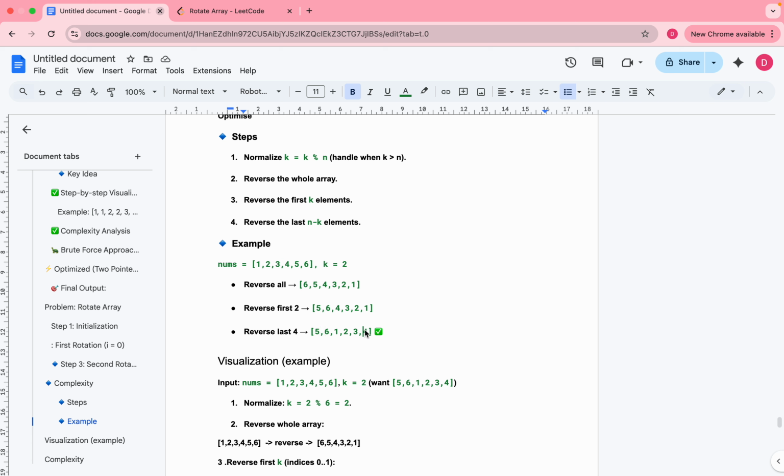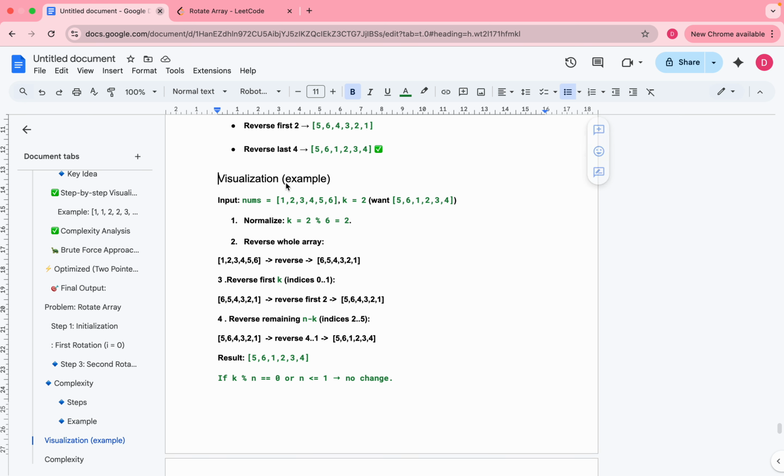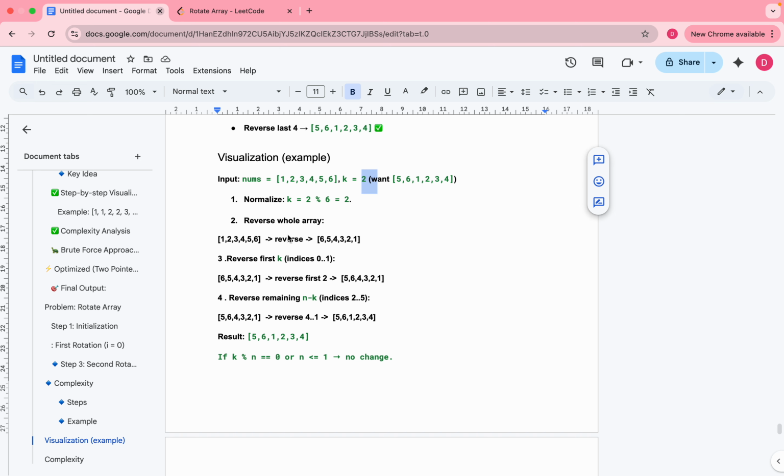6 was here earlier, so it shifted and came here, and again it shifted and came here. So let's see the visualization of this code. Suppose we have a given array and k is 2. So if 2 mod 6, k is equal to 2 only. If we reverse the whole array first, our array will look like this.